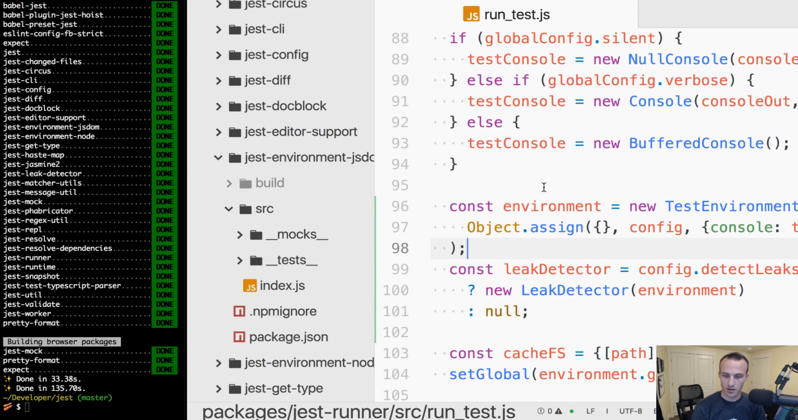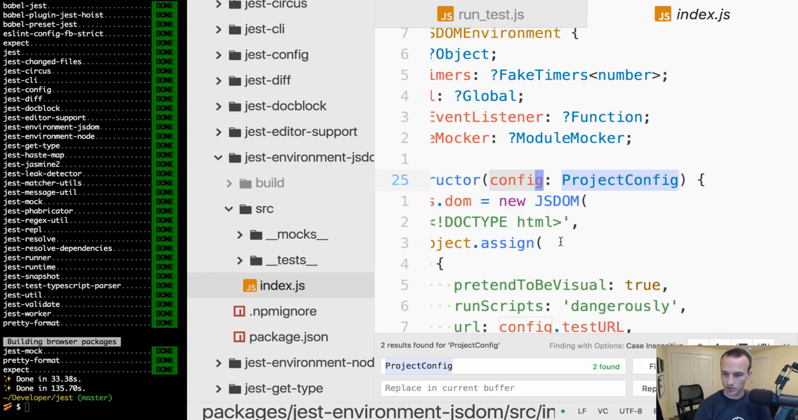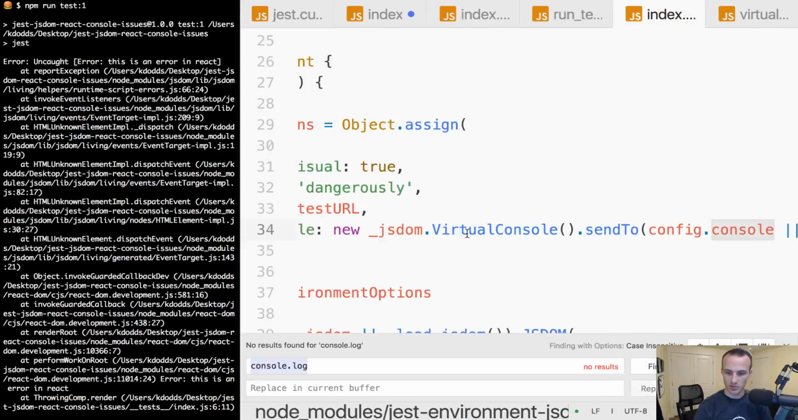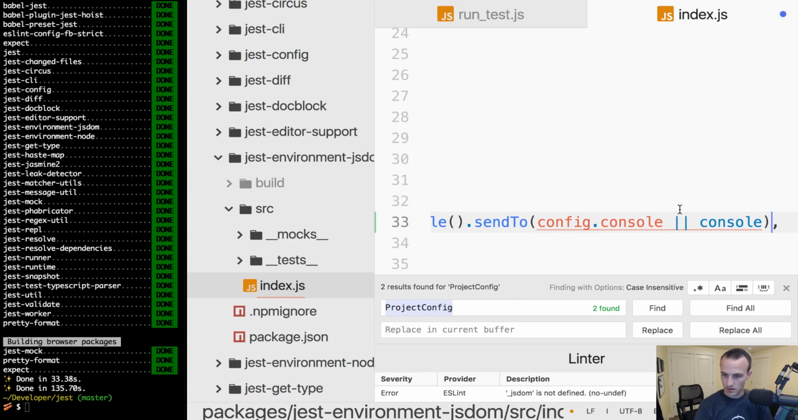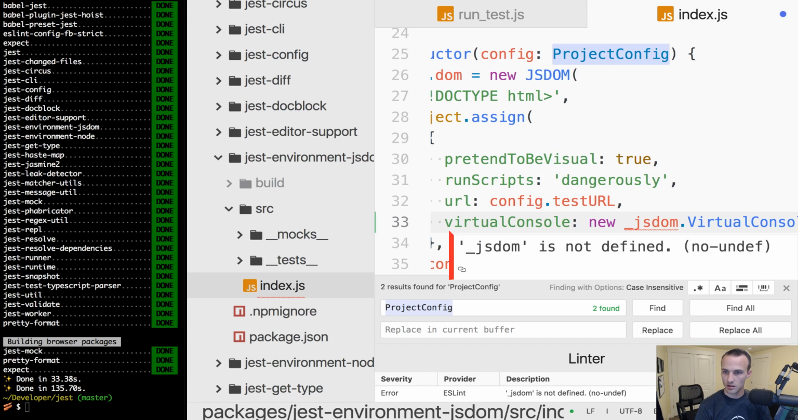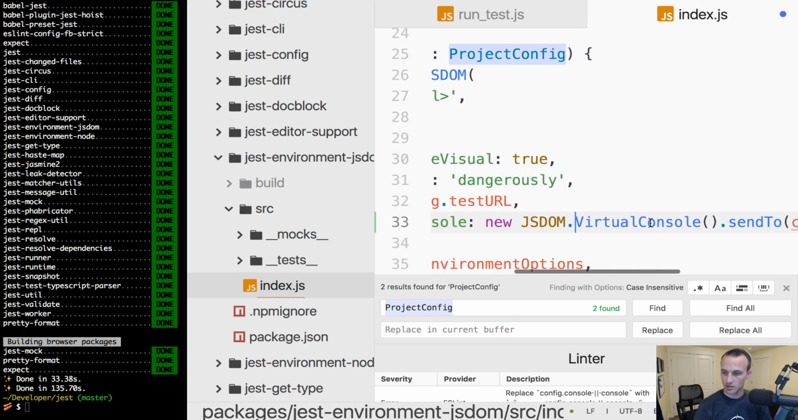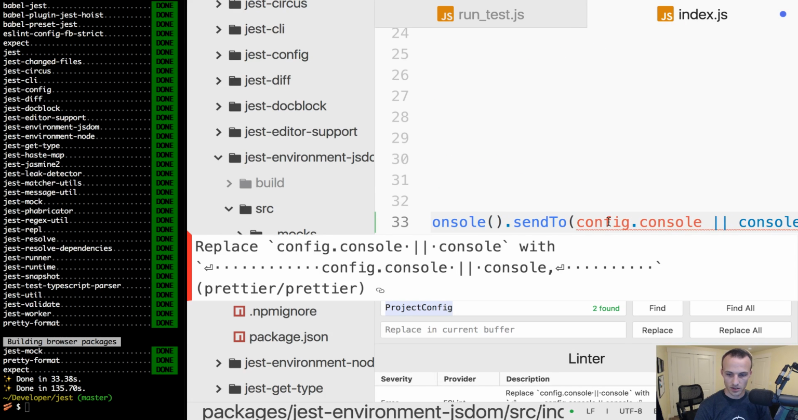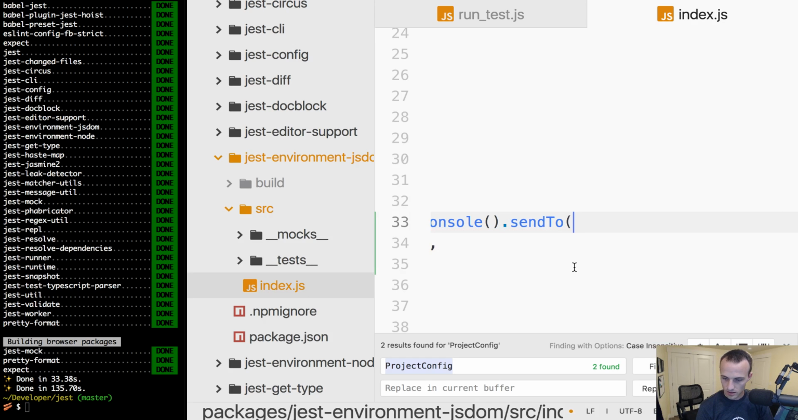Cool. So then we can go to this now. The config here, and let me just copy stuff. Jest environment console or, and it looks like, oh, there.